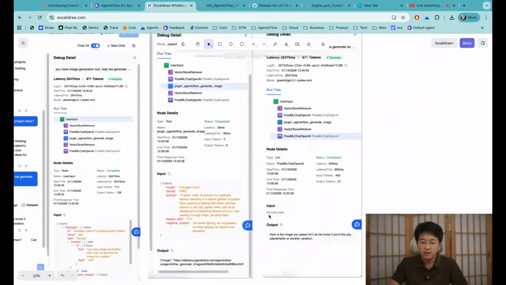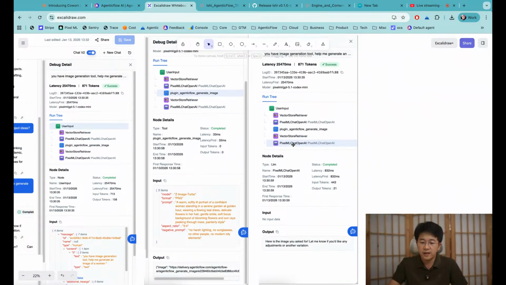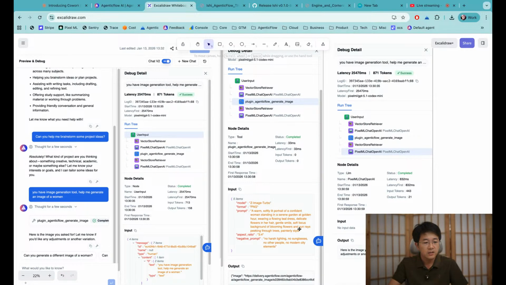And also you can click on the final one. This is the last step in one of the messages, and it will give you what the final output of the message looks like. So this is the agent output that's being sent. This is the screenshot of this one.